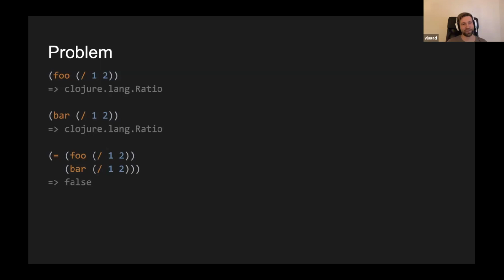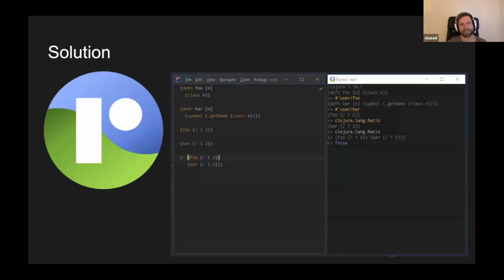And the other problem I had with text is that sometimes it's not clear from the text that you're looking at what exactly you have, which is illustrated by this example on the slide. Can you guess what's the difference between foo and bar? Maybe I'll just tell. The difference is that one is a class and the other is a symbol.